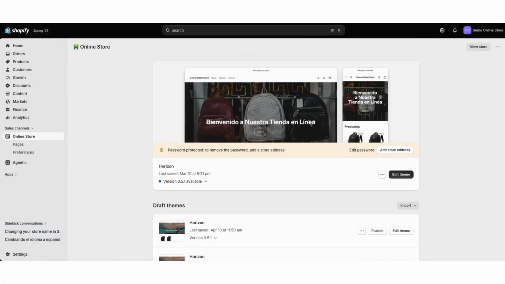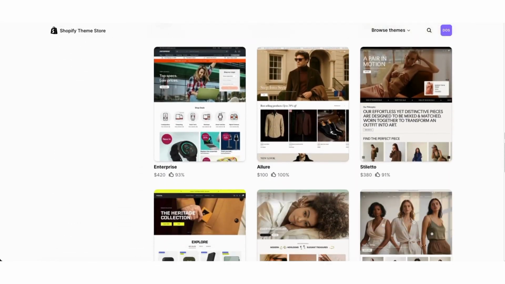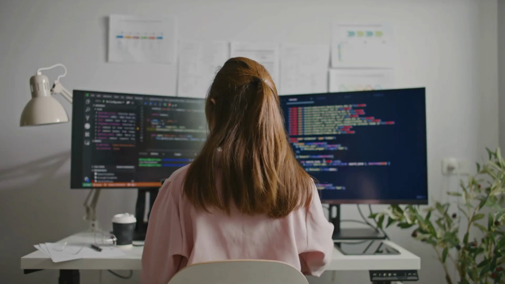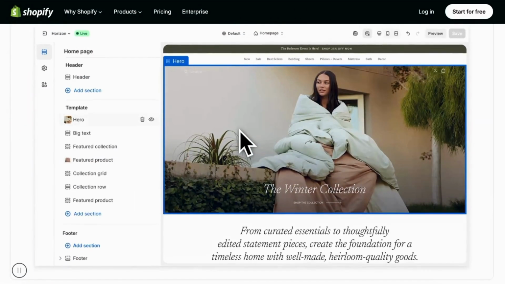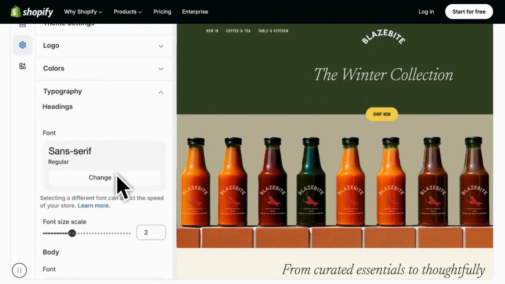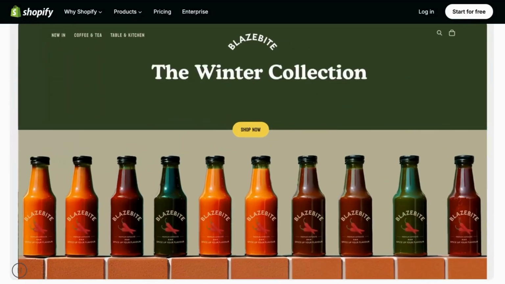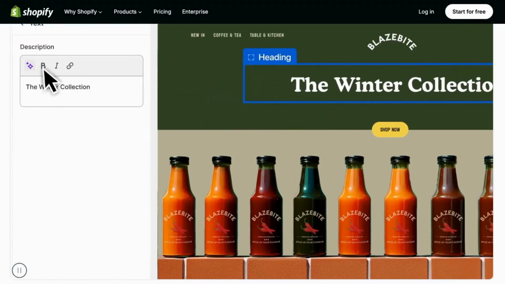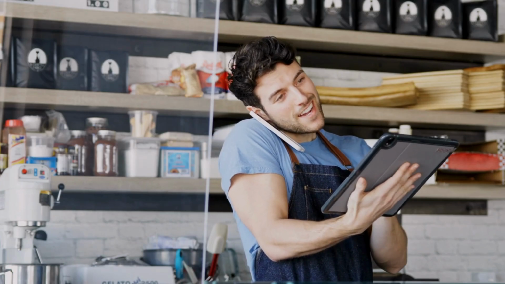Now let's make your store look professional. Click Online Store and then select Themes. Shopify will provide free and premium themes that allow you to customize the appearance of your website without needing coding knowledge. You'll see your current theme displayed at the top. Click Edit Theme. Using the editor, you can modify your homepage layout, colors, fonts, images, banners, product pages, navigation menus, and store branding. You can click any section on the page and customize it using the Settings panel. This makes it easy to create a unique online store that matches your brand.